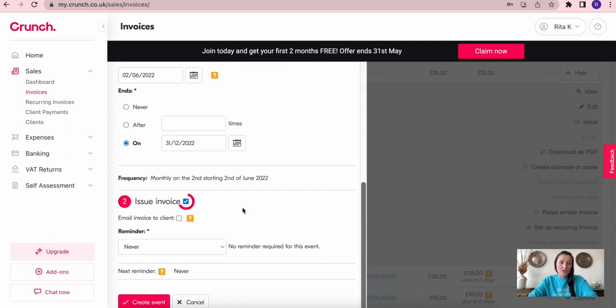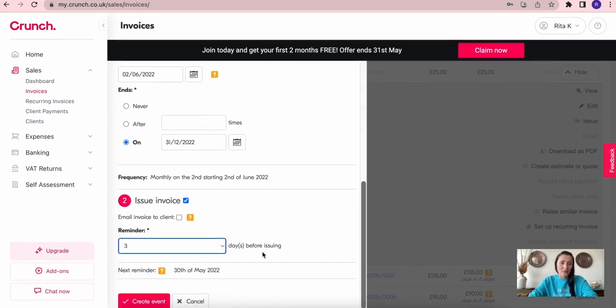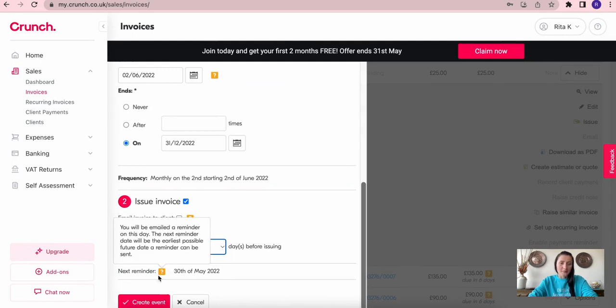If you tick issue invoice, this invoice will be created and sent out if you select the option. So I would select email invoice to client directly, but if you decide that you don't want to email, deselect it and you can put a reminder, let's say 3 days before issuing the invoice, and it will not be sent out to the client, so you can manually send it afterwards once it's created by the system.